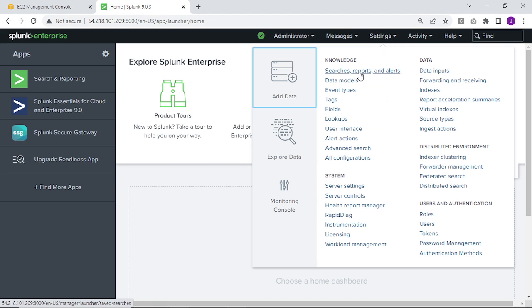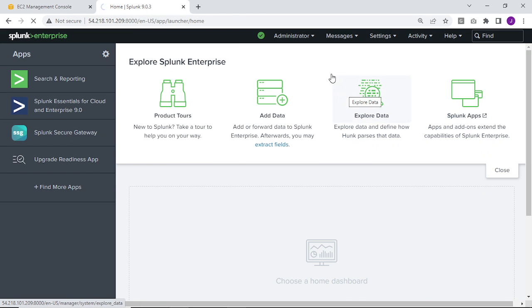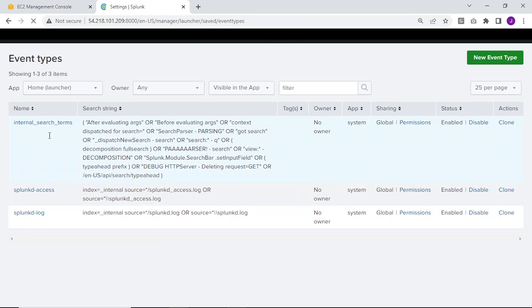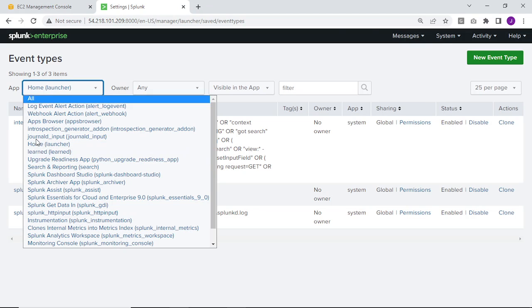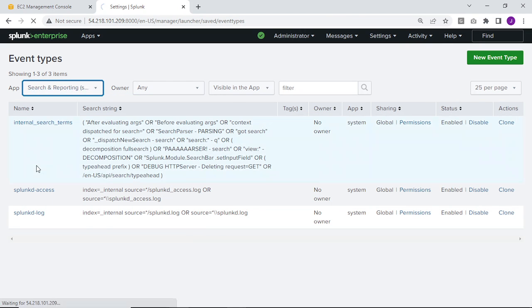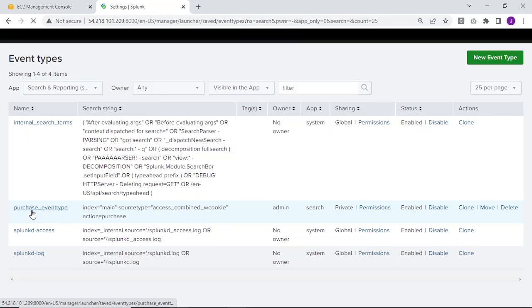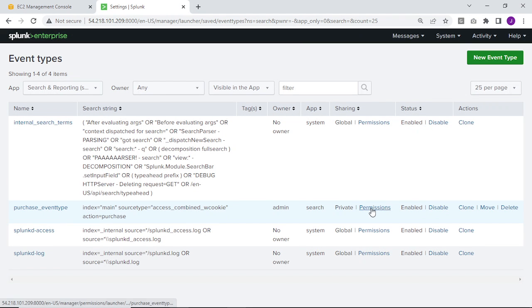And then event types, and then search and reporting app. Here you can see our event type, purchase event type. And now you can change its permissions from here.